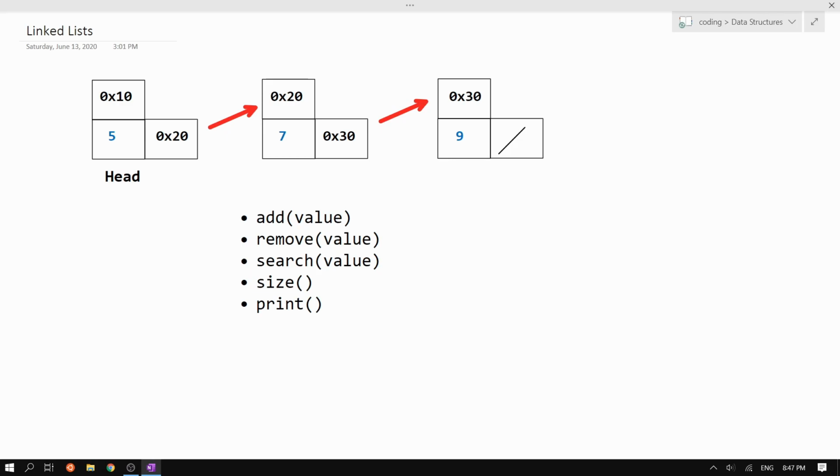So what type of methods do linked lists normally have available to them? Linked lists typically have an add method, which allows you to add a new node to the front of the list with a specified value. They have a remove method, which allows you to remove a node with a specified value. There's a search method, which allows you to search for a node, a size method, and a print method. So let's go ahead to implementing those in Python right now.